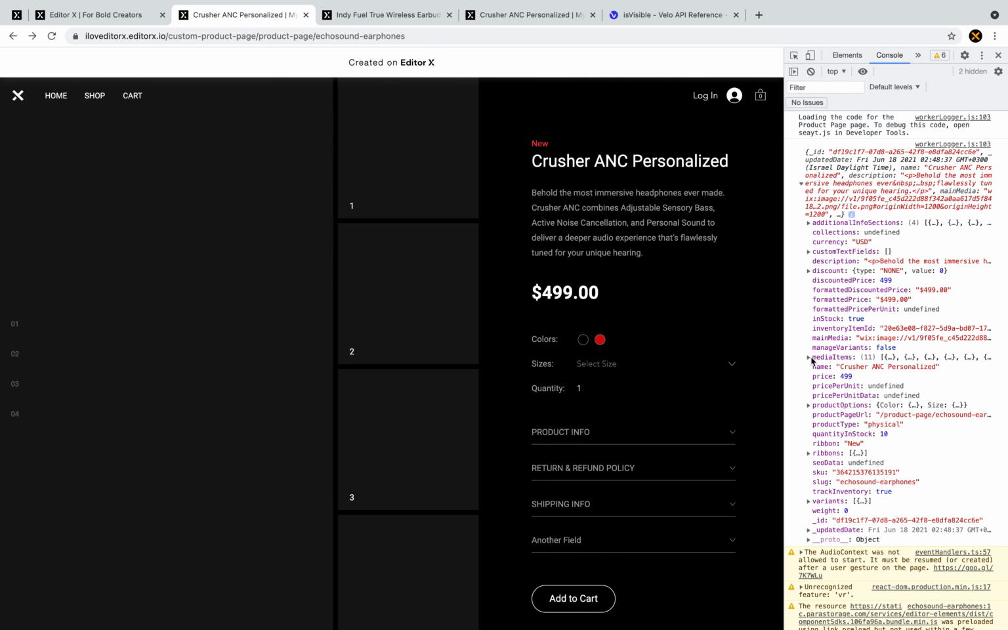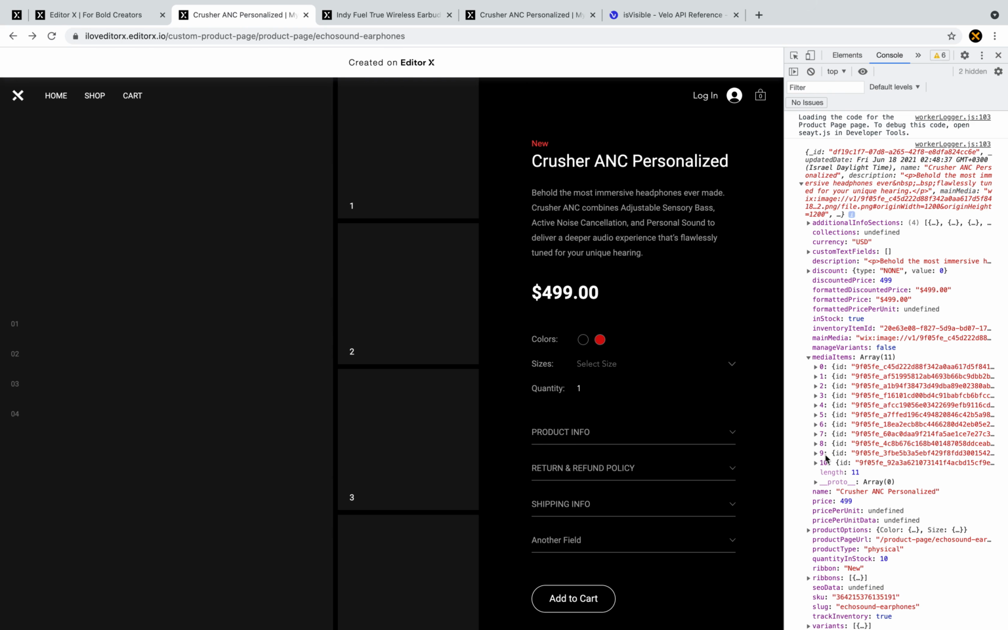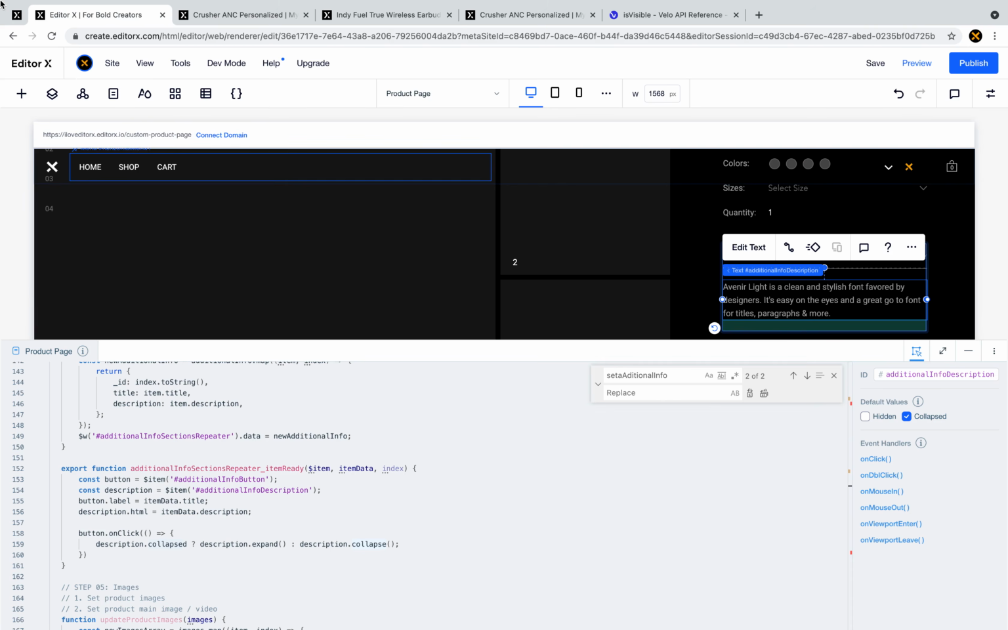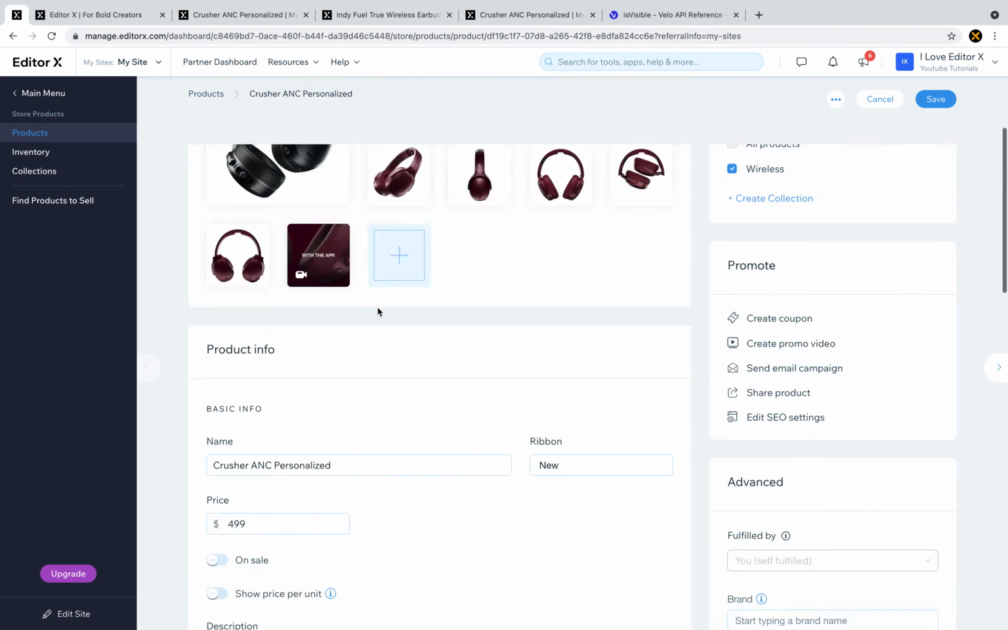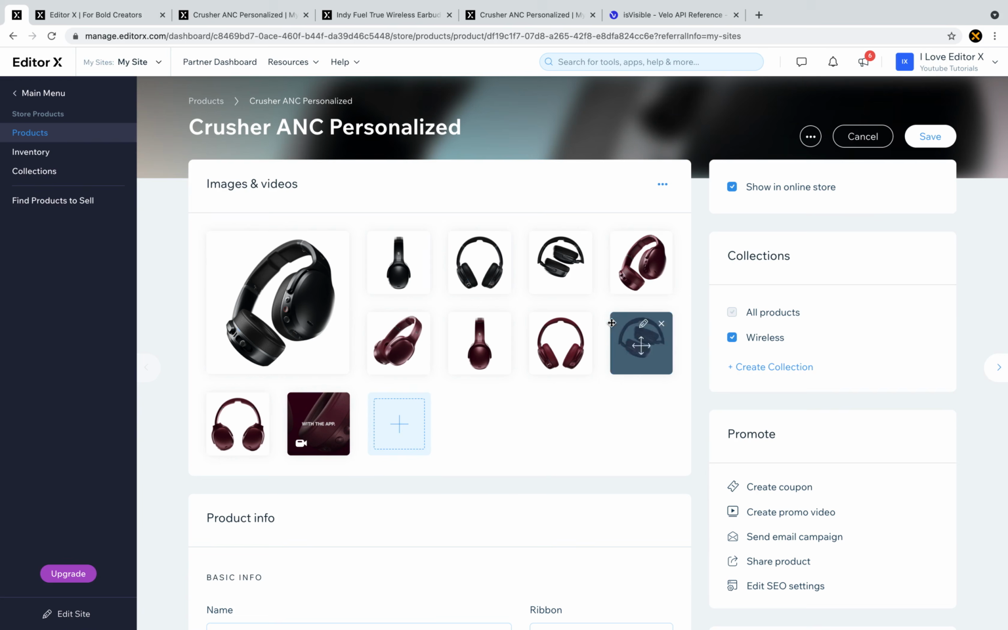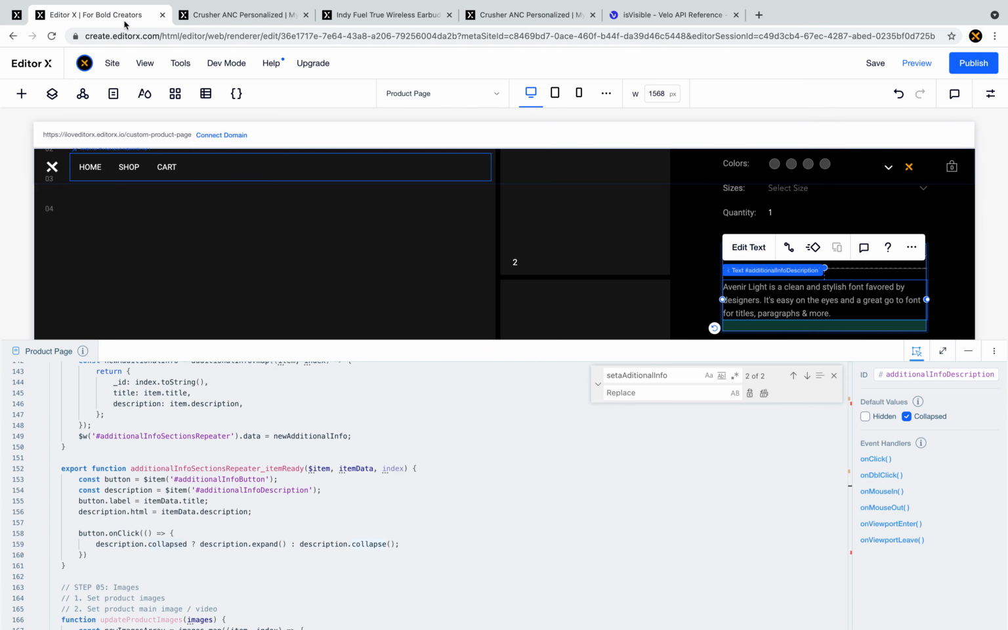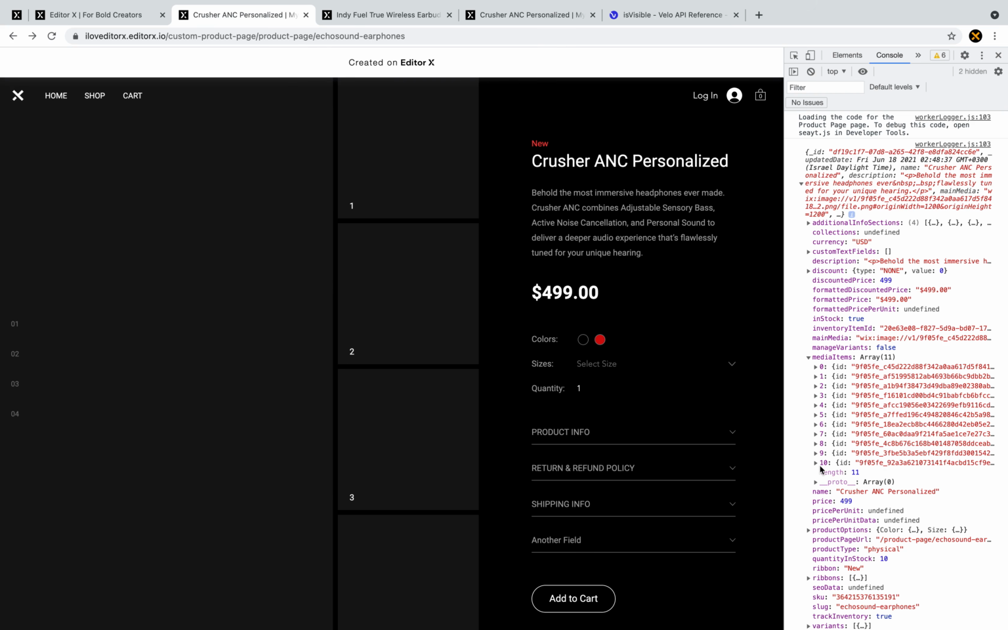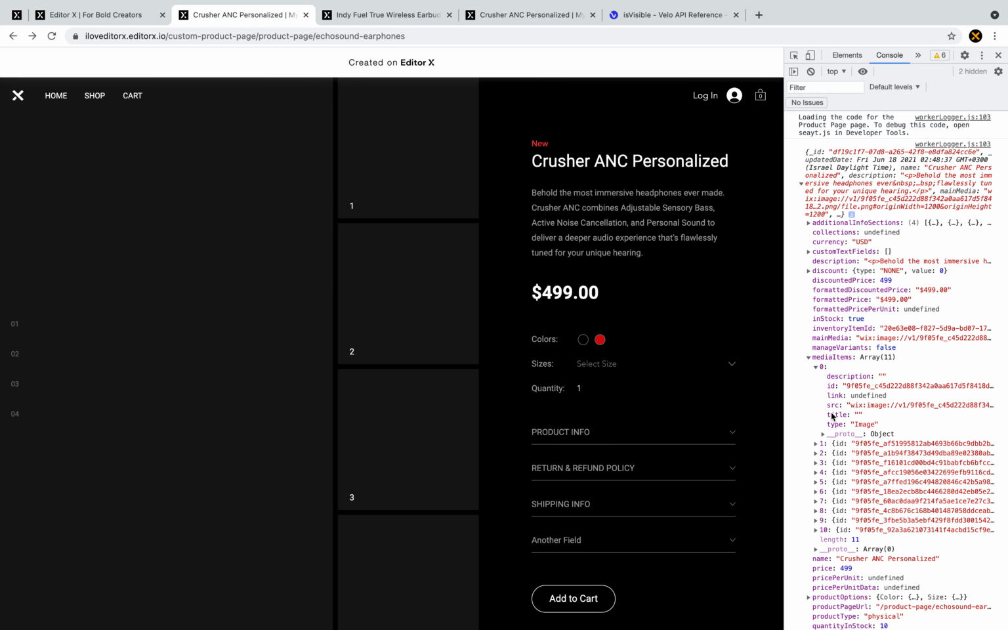We have media items. You can see that I have 10 images. If I go to the product, I can see I have 1, 2, 3, 4, 5, 6, 7, 8, 9, 10. Okay, 10 including the video. And what is good, it also shows me the type of the media. Okay, so I have description, ID, link, source, title. This is good for accessibility if you want to add alt text or stuff like this to the image.